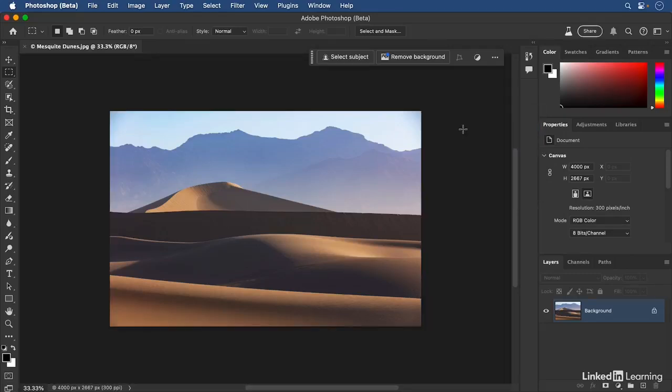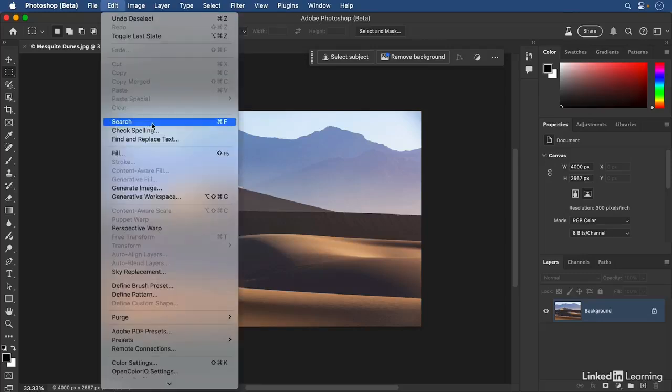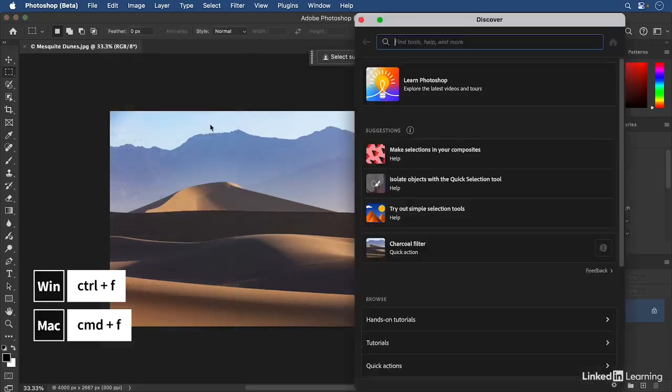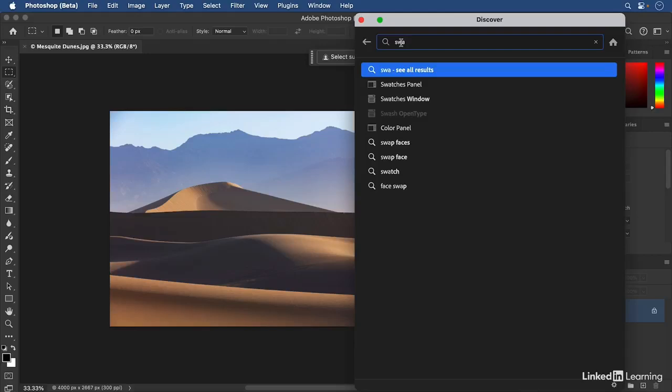If you know the tool or the command that you're looking for, but you don't know where to find it, you can try using Photoshop's Discover panel. We can access this by either clicking on the magnifying glass, or we can choose the Edit menu and then select Search or use Command F or Control F on Windows. Let's say, for example, I was looking for my swatches. As I start typing it in, we can see that Photoshop tells me not only where the swatches panel is, but it will also show me options that are associated with colors and swatches. All right, let's go ahead and close that.